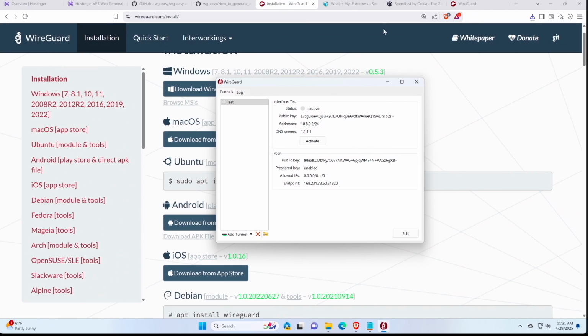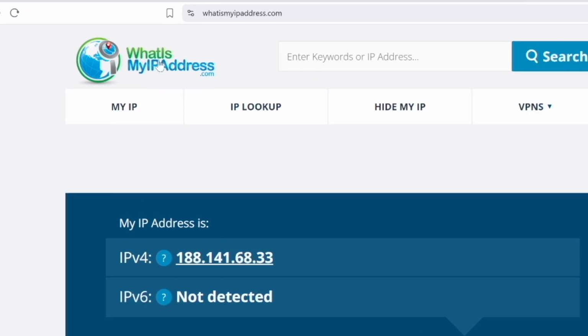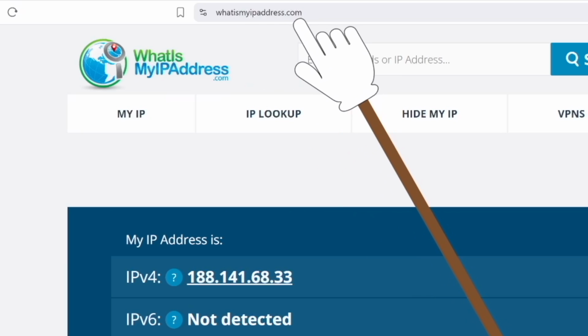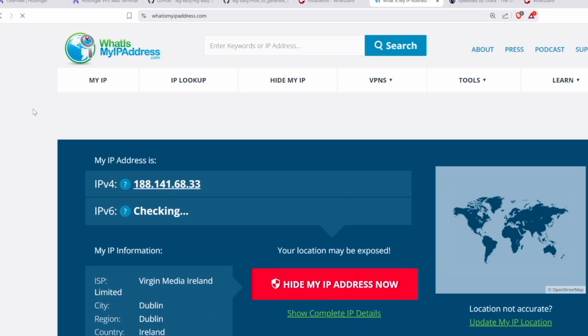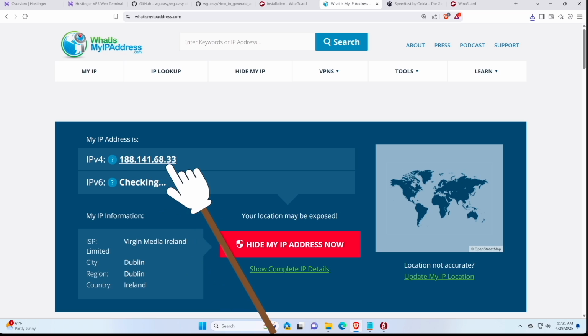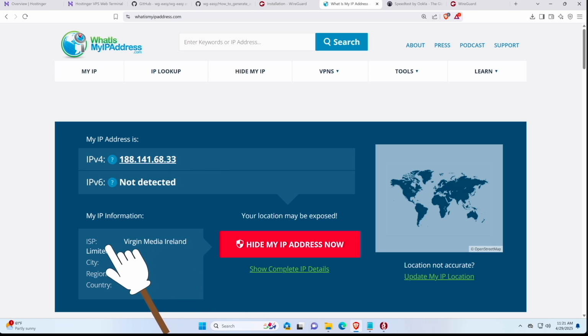Now, before I do that, just to show you that this is going to work, we're going to go to this website, What's My IP Address, and I'm simply going to refresh it just so that you see, and you can see this is my IP address. You can see that it's detecting that I am from Dublin in Ireland, and my internet service provider is Virgin Media. All of this is correct, and it's able to identify all of this information about myself.